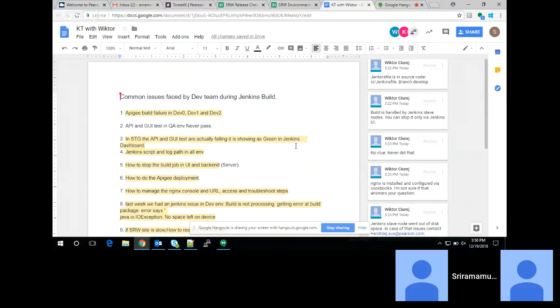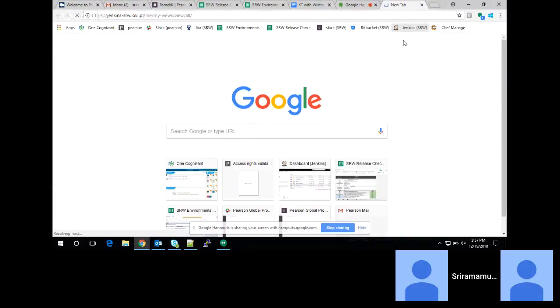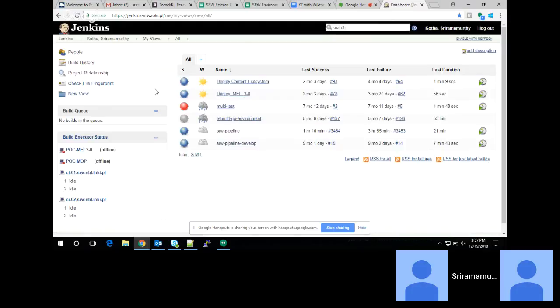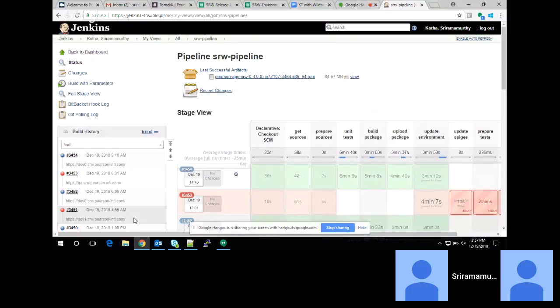And how do we stop the build job in the UI using Jenkins? In the Jenkins UI you have the red cross. So yeah, we have that. Log in to Jenkins, go to the pipeline. Next to the running build, you will have that red cross to cancel it.